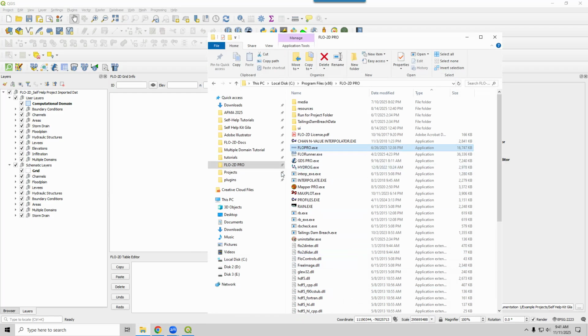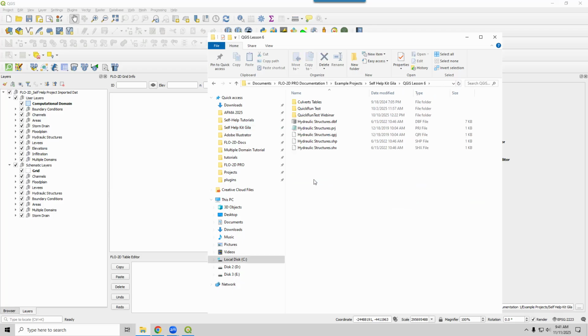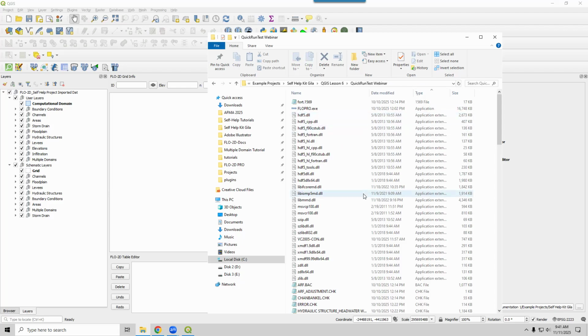See? So what I'm going to do here is, in the self-help kit, I've been working on all of these projects. I use them for testing, I use them for training, so there's always some good data in here. And it's complex data. These are not simple projects. What I have in here is the last webinar that we did. I did a quick run.